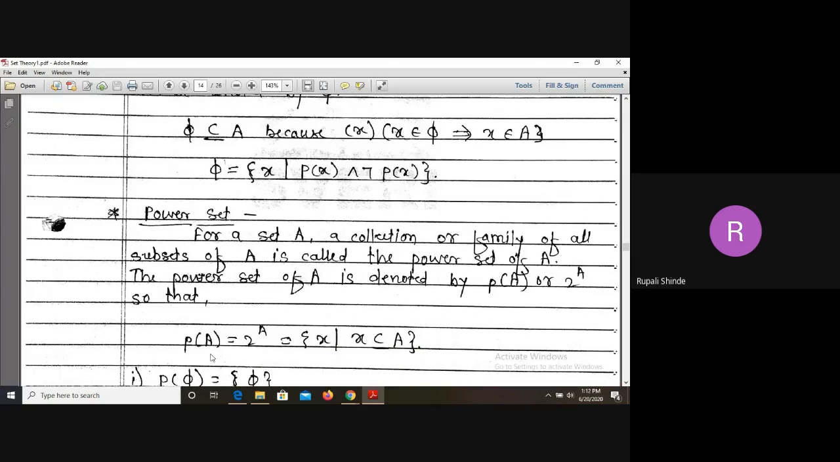Now, the number of elements in the power set of A is 2 raised to A, where A denotes the number of elements in set A. So here, P of A equals the collection of every x such that x is a subset of A. Why have we taken subset here? Because the definition of power set is a collection of subsets. So this x represents a subset, and we have to find all such collections. That's why x is a subset of A.